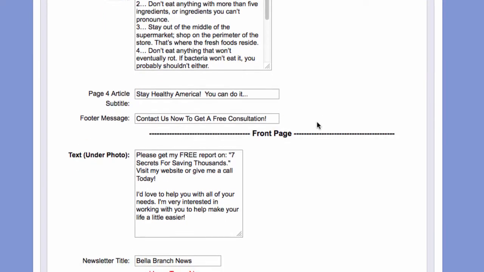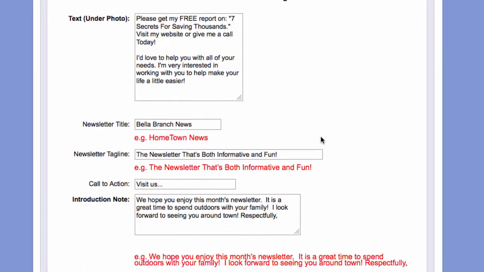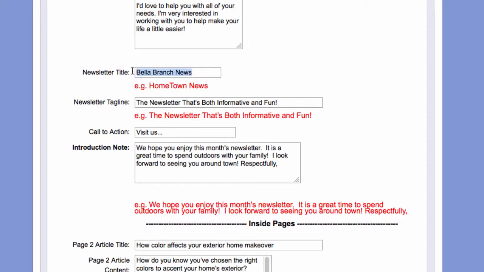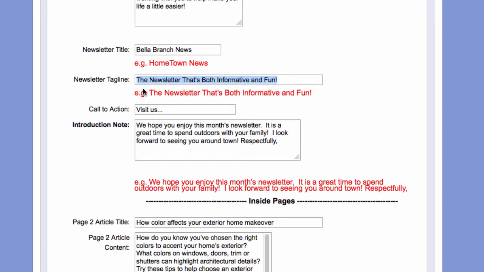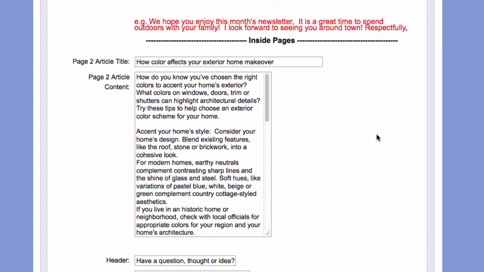So here we are, front page. If you want to give away something, there's a little spot for it underneath your photo. Maybe type in something there. The newsletter title, Bella Branch News. That's great. And then maybe a tagline, newsletter that's both informative and fun. Change it if you don't like that. Put in what you like. There's an introduction note. We hope you enjoy this month's newsletter. Just put in what you want it to be.